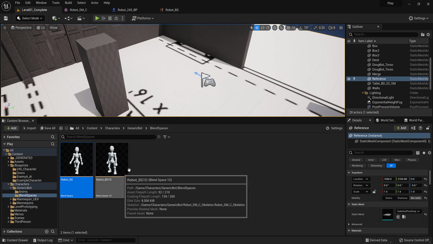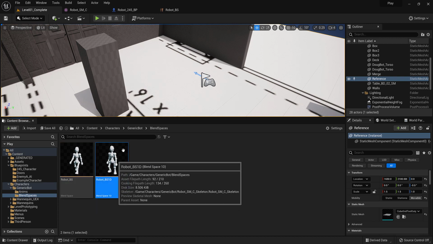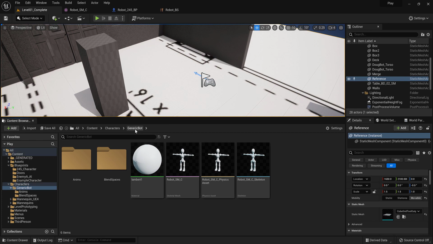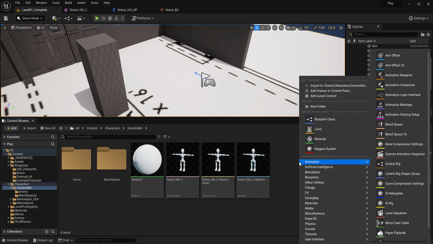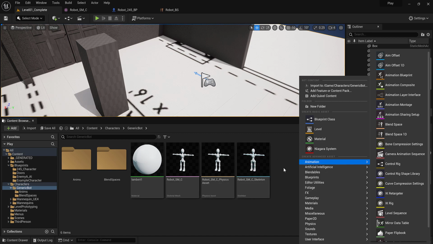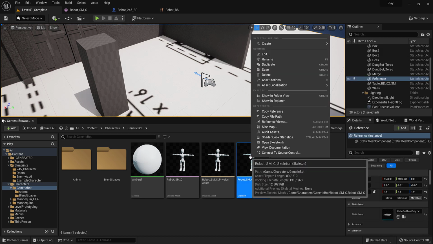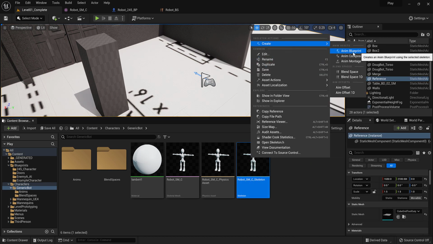All right, so the next thing we need to do is create an animation blueprint to take advantage of one of these BlendSpaces that we created. So I'm going to go back to my generic bot here, and let's just go ahead and create the animation blueprint, and then we'll create a folder called animation blueprints, because you could have more than one.